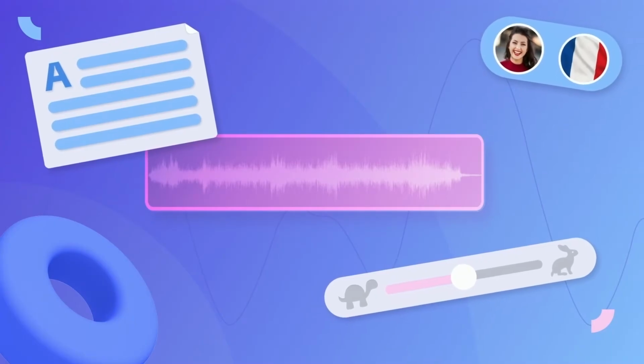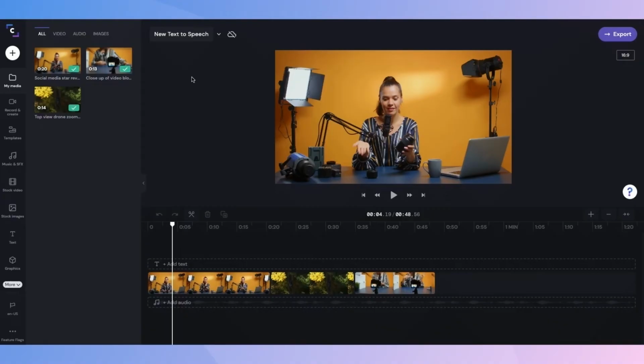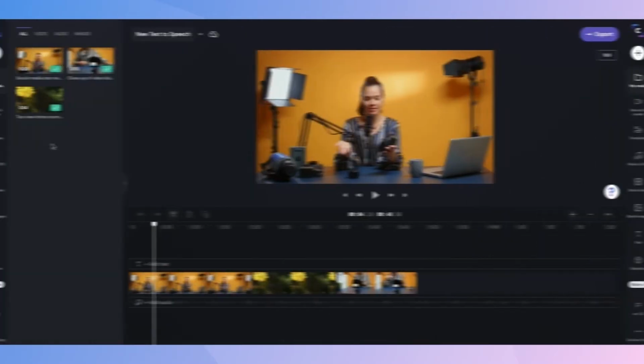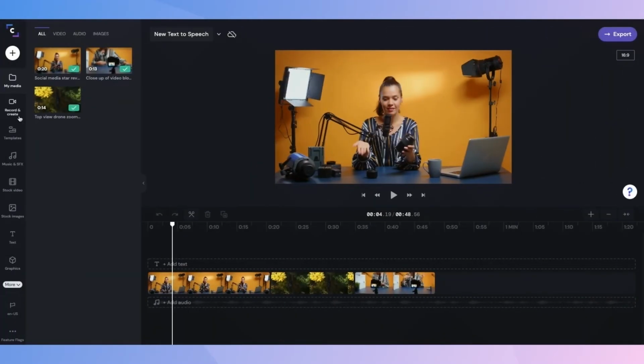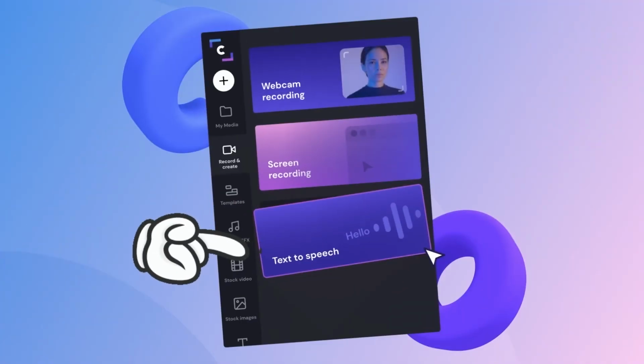So, now for the walkthrough of this new update. I'm going to use text-to-speech to create a voiceover for this video I'm editing. And for the purpose of this walkthrough, I've already added my video content into my media tab. So, firstly I'll head over to the record and create button. Once I've selected that, the text-to-speech button will appear, so I can go ahead and click that.